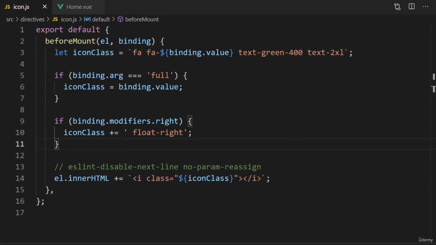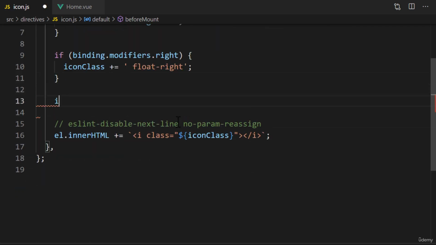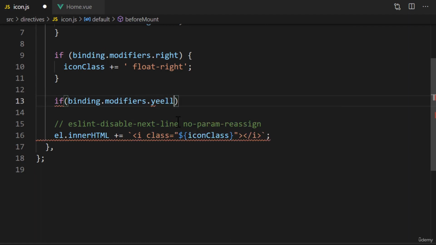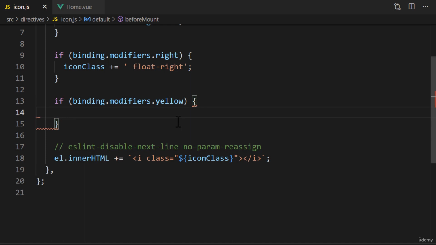Welcome back. If you were able to do this, then that's great. If not, that's fine as well. Let's walk through it together. Under the second conditional statement, create another one that checks if the binding.modifiers.yellow property is true. If it is, append the text-yellow-400 class to the icon class variable.